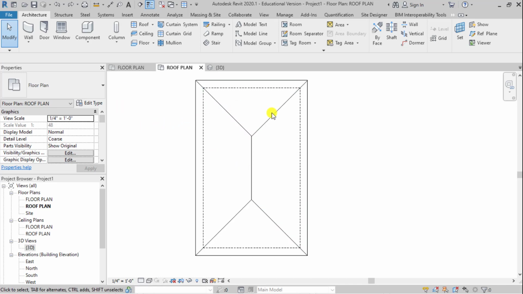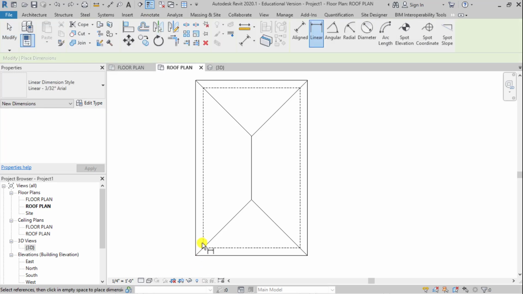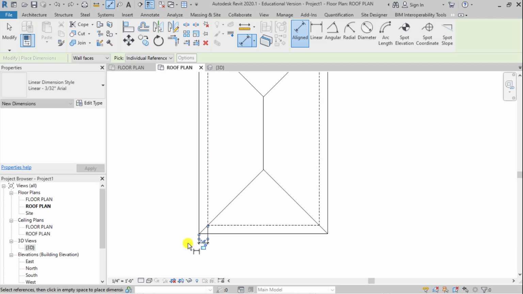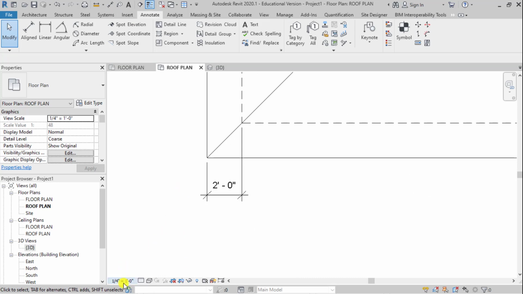So we're going to go to annotate. We're going to add an aligned dimension between this line and this line. And notice I've got my scale here set to 1/4. What we're going to do is a couple things.